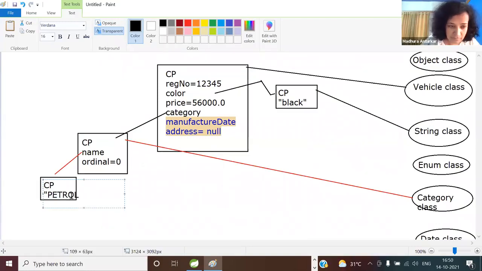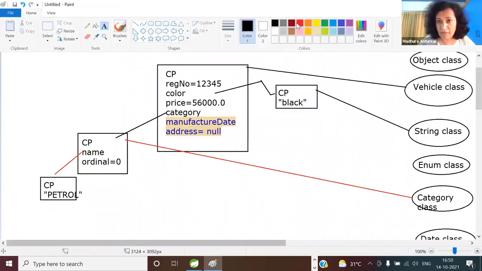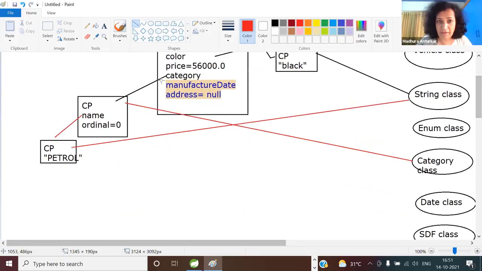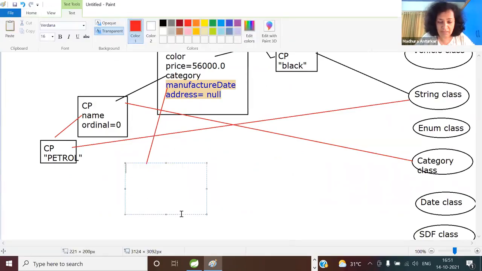And again, if you want to make it nice and clear, see, this is what? A name is a string. So again, you point this class pointer to the String class. Okay, so this was about the category, manufacturing date. So now I'll say this manufacturing date points to a Date class instance. So this is your Date class object, class pointer, sorry.